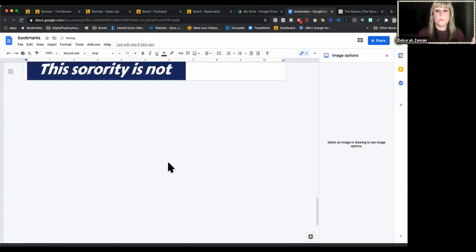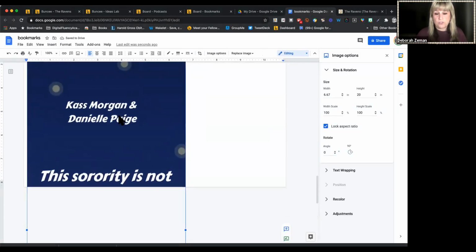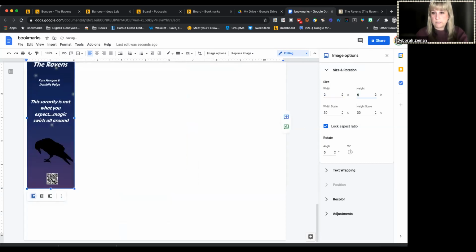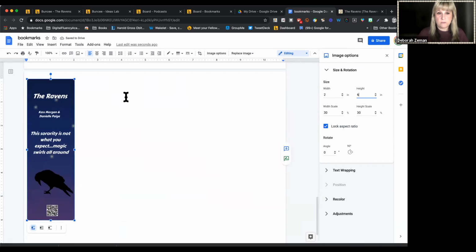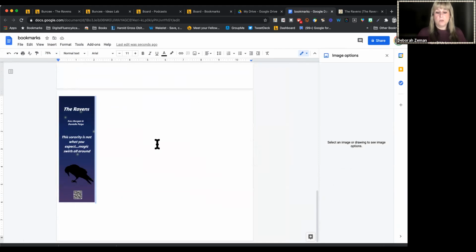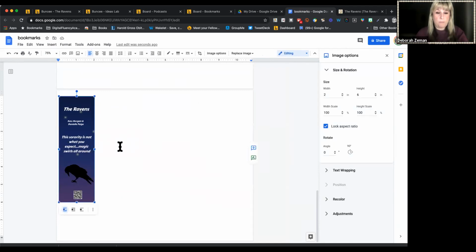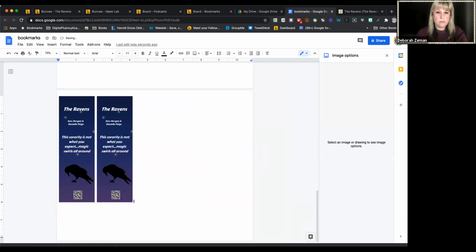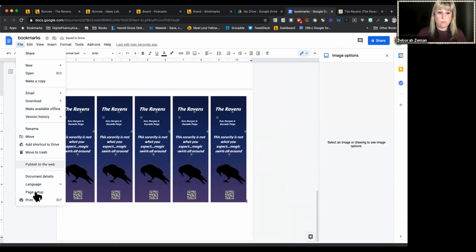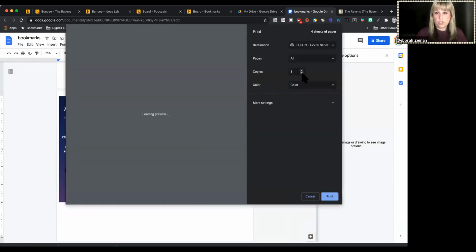Now it comes out really big. That's where you have to do that right click, adjust image options, and then 2x6. And then you see how it fit straight on the paper. And there it is. And then if I wanted to do more than one, I can just Command C, space. I can fit 5, and then I can just do File, Print. But just that particular page is what I wanted to print.